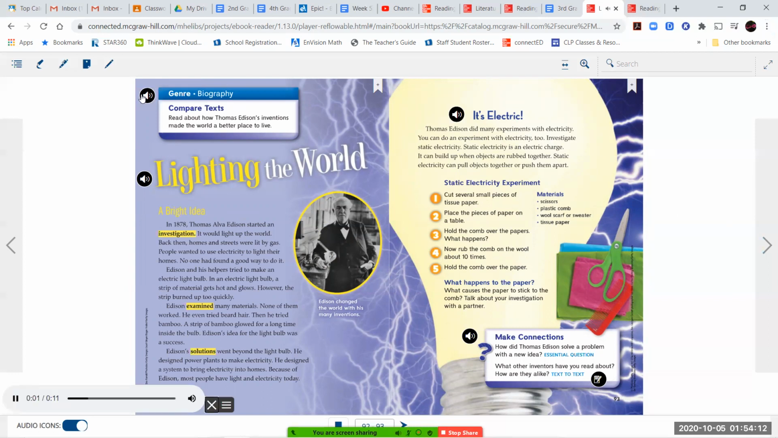Genre: Biography. Compare texts. Read about how Thomas Edison's inventions made the world a better place to live. Lighting the world. A bright idea. In 1878, Thomas Alva Edison started an investigation. It would light up the world.